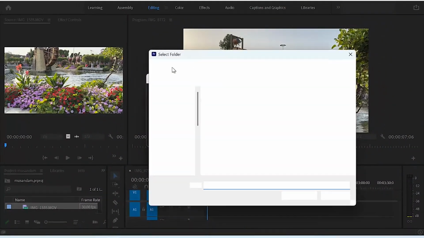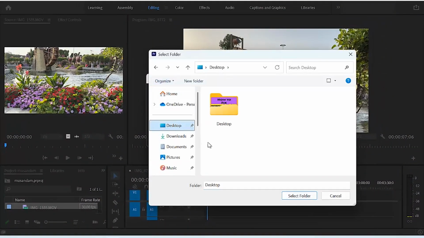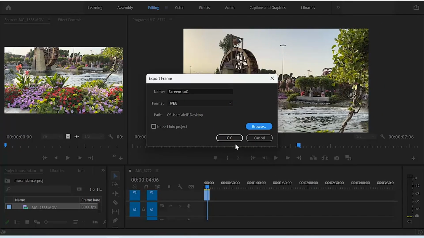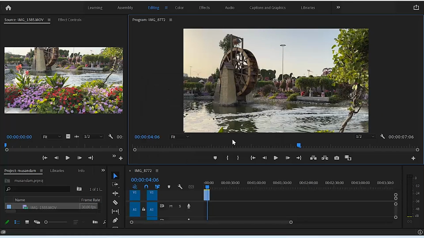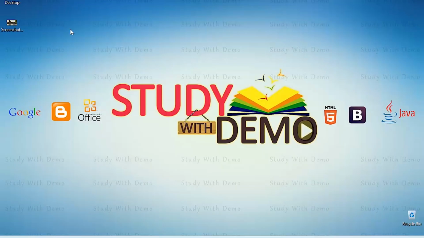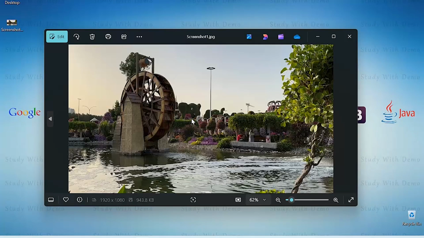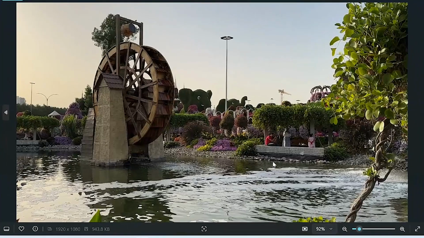Select the location. I am selecting desktop. Click OK. Now go and check it. Your screenshot is ready.